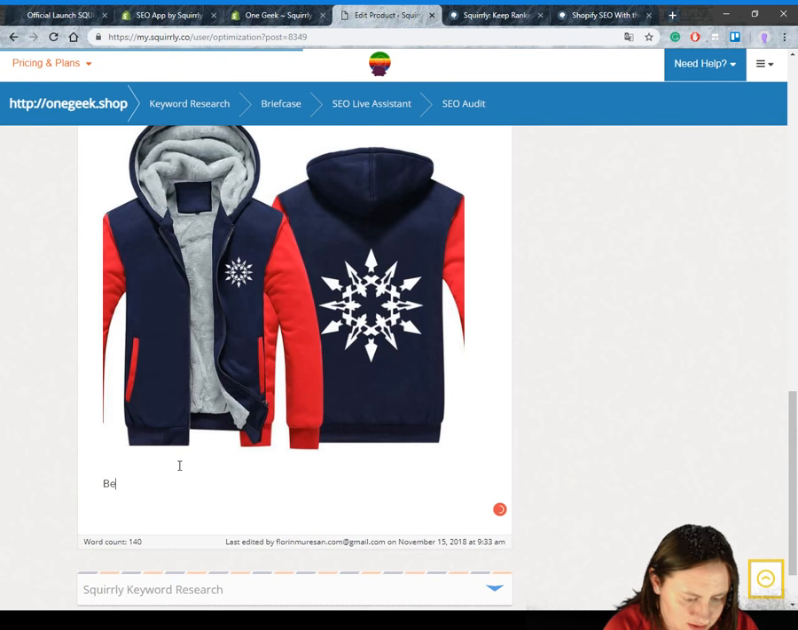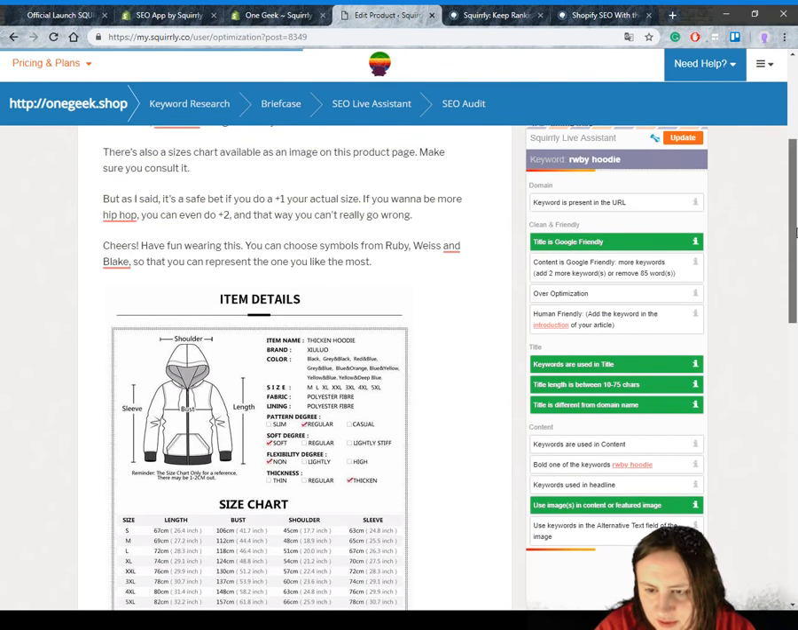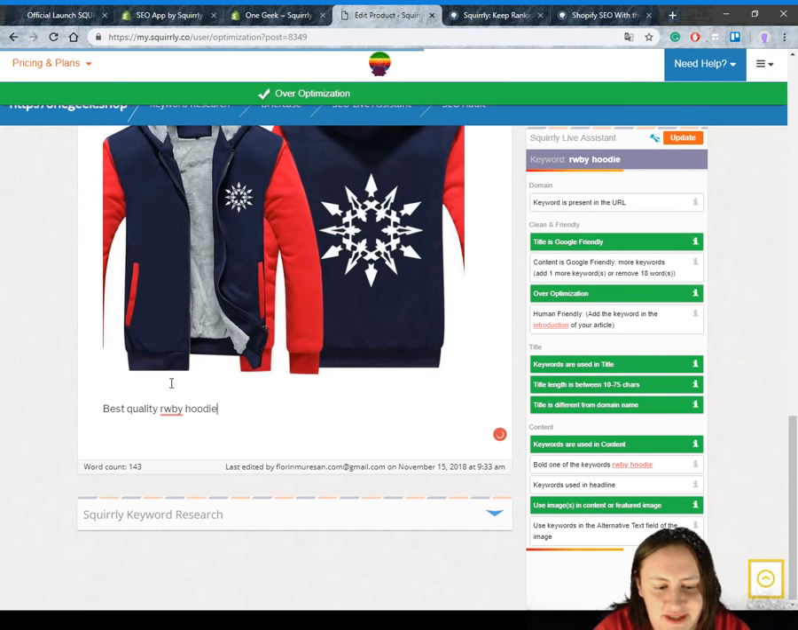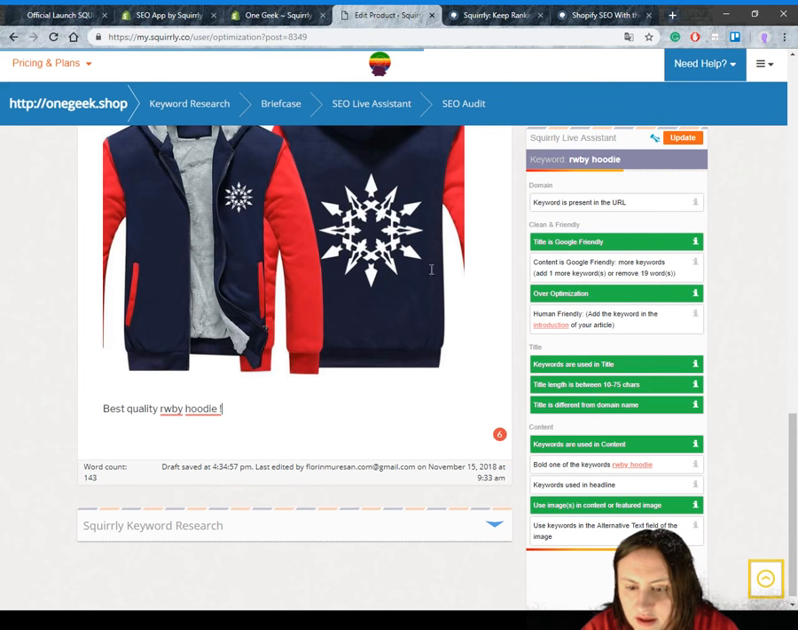Let's just say I'm just going to write here something just so you see how it works. Best quality. Did I write this right? Okay, so just in case you're wondering if you want to see this all the time, you can do this, and then it's going to be very simple to not forget what you're optimizing for, as I was doing now in this example. So yeah, this was best quality. See, and it's already checked here that it's over optimized. If it's green, that means it is good. If it's going to go red, it's going to explain to you what you need to do and what is wrong with that particular aspect of the product optimization.